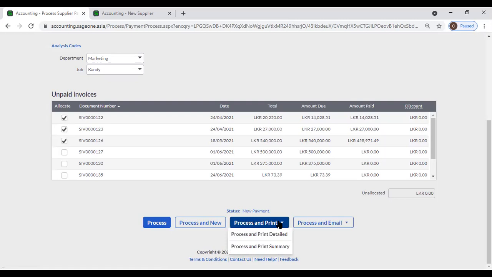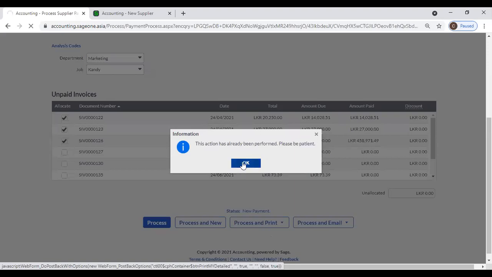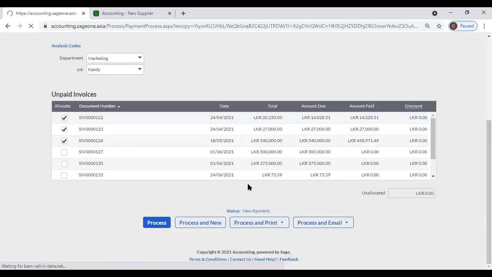And when you are printing also, there's process and print detail, process and print summary. If you select detail, the system will display these invoices you are paying, and if you select summary, the system will not print those details. Okay, first we will print detail.